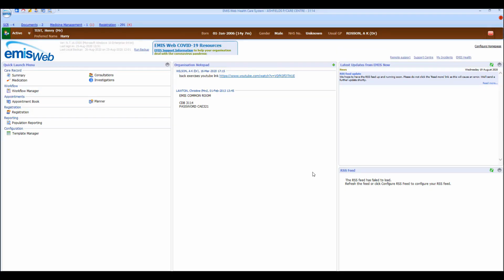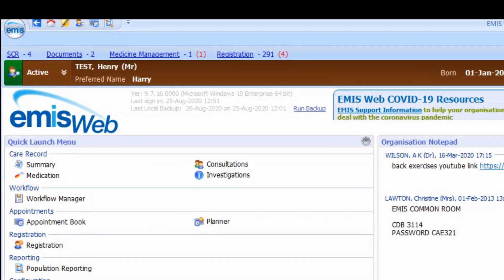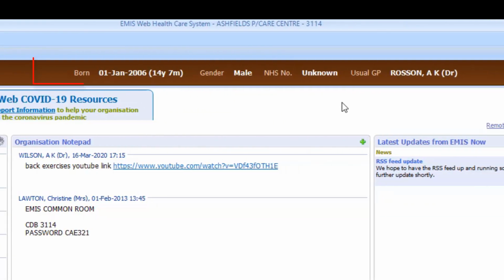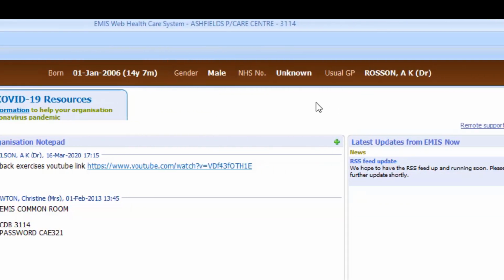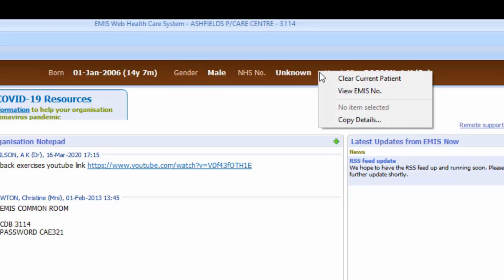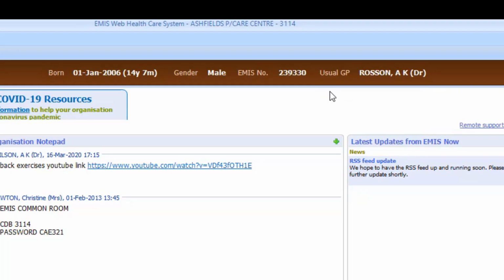The Patient Precis displays the following information about the selected patient: patient status, whether the patient is an active or inactive patient at your practice, name, including the patient's calling name, date of birth, gender, and NHS number or EMIS number. You can switch between displaying the patient's NHS number or EMIS number by right-clicking and selecting View NHS number or View EMIS number as required. The usual GP is displayed here.